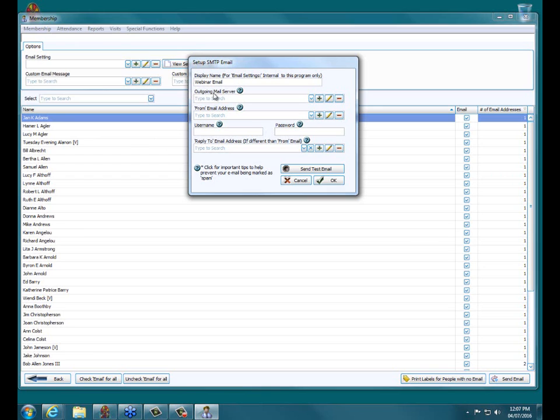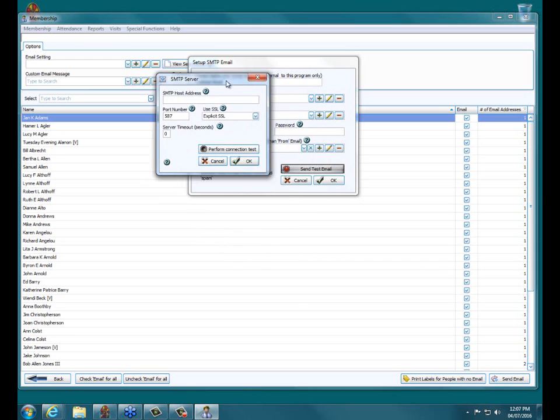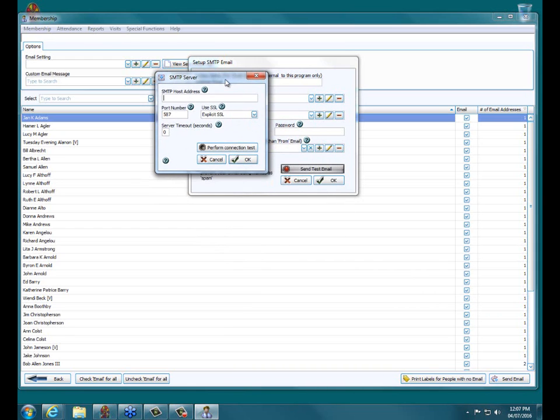The second one is outgoing mail server. This is where you try to get Church Windows to hook in to that computer on the internet that hosts your email account. To create a new one, you click on your green plus button to the right there where it says add server, and it takes you to the SMTP server window. I have a test email account set up out on Yahoo, a Yahoo Mail account that I'm going to be trying to hook Church Windows into for our class here today. So I'm going to fill in the Yahoo email server information on this first window.